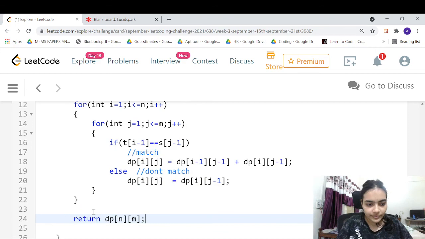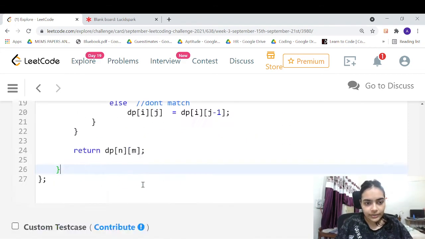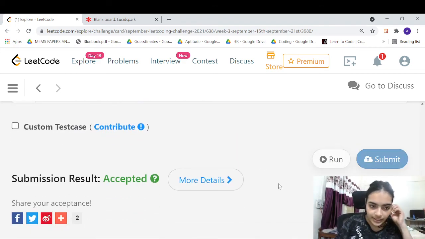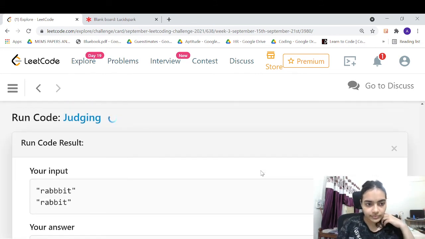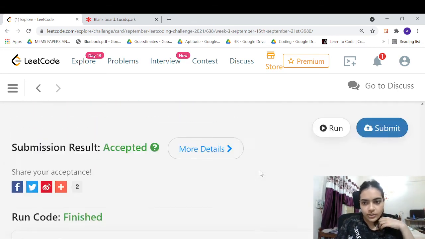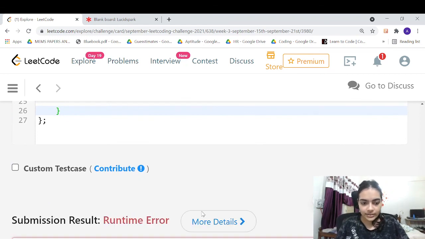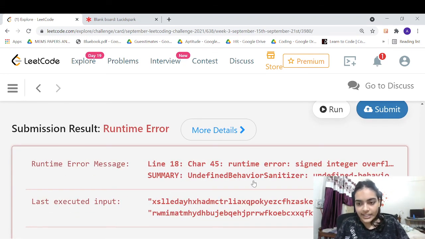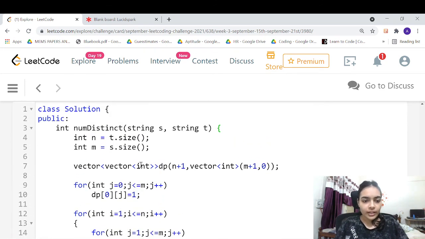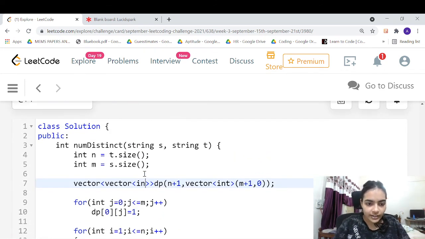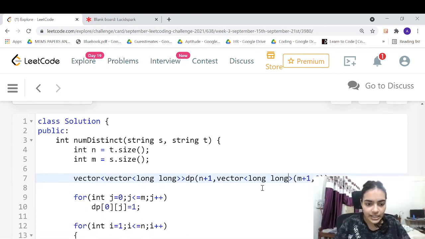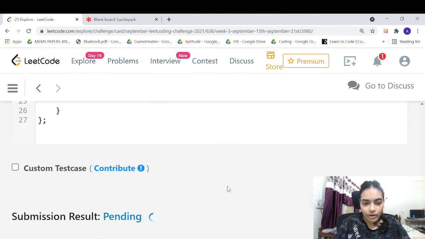n m. So let's see if this is working. Let's run and see if it is fine. So it's finished. Let's see if it is working for all the test cases. So there's an error. Now the error is signed integer overflow error. Okay. So let us try to see if we can resolve it. It's not able to fit in the values. So let me try to put in long values, and let's see if that will solve the error.